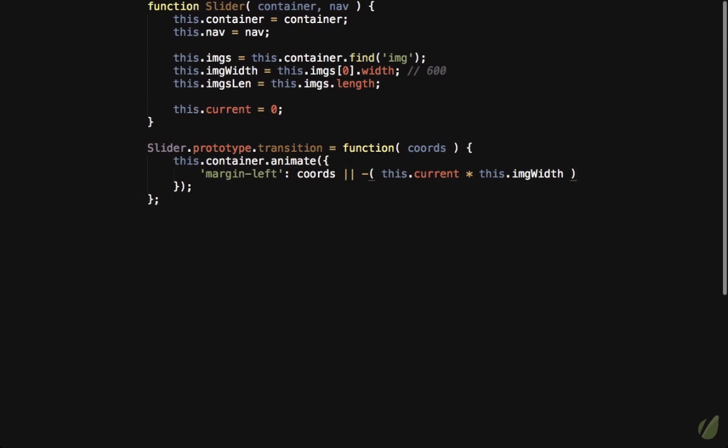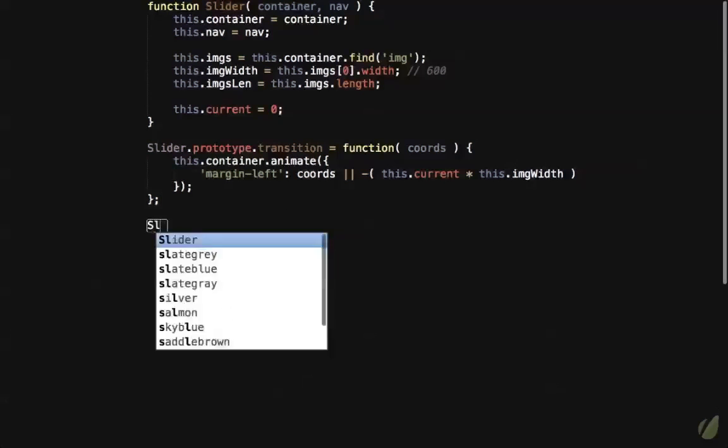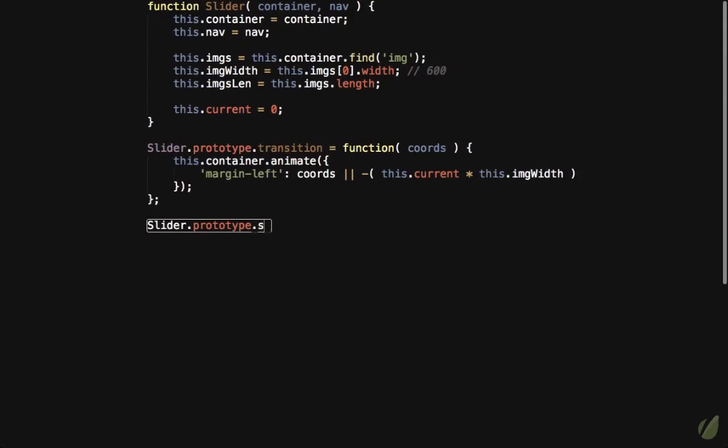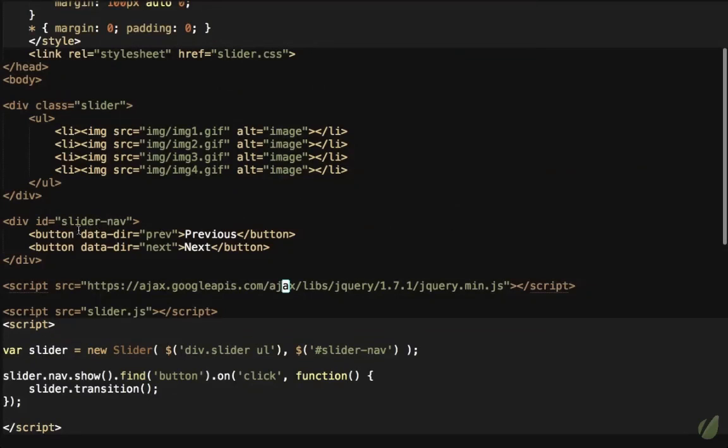So that's the first step: when the user clicks, we need to update the value of the current property. So let's create a new method that will handle this process. Slider.prototype, and we'll call this setCoordinates. This will specify the coordinates of where we are going. Now the only thing that this will require is whether we are going forward or backward. And I'm going to store that within a variable called dir. And you'll remember that we stored that within the data-dir attribute.